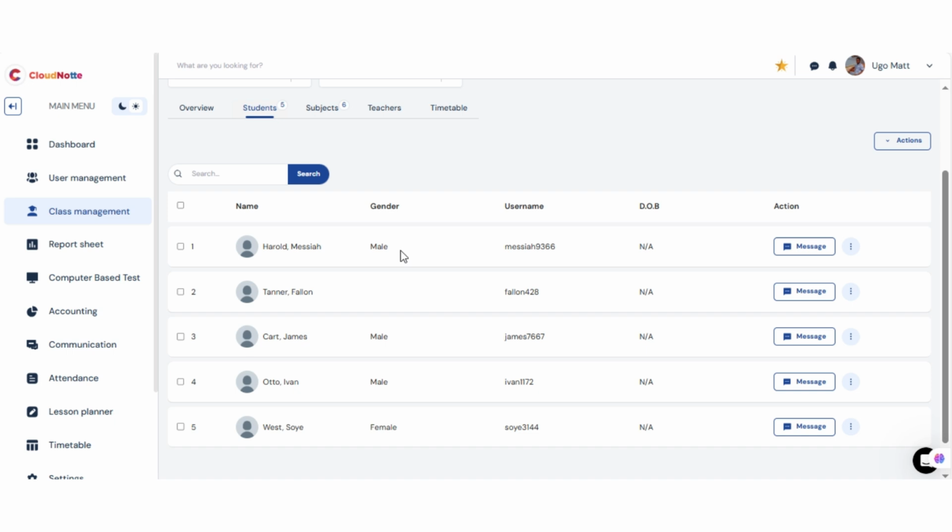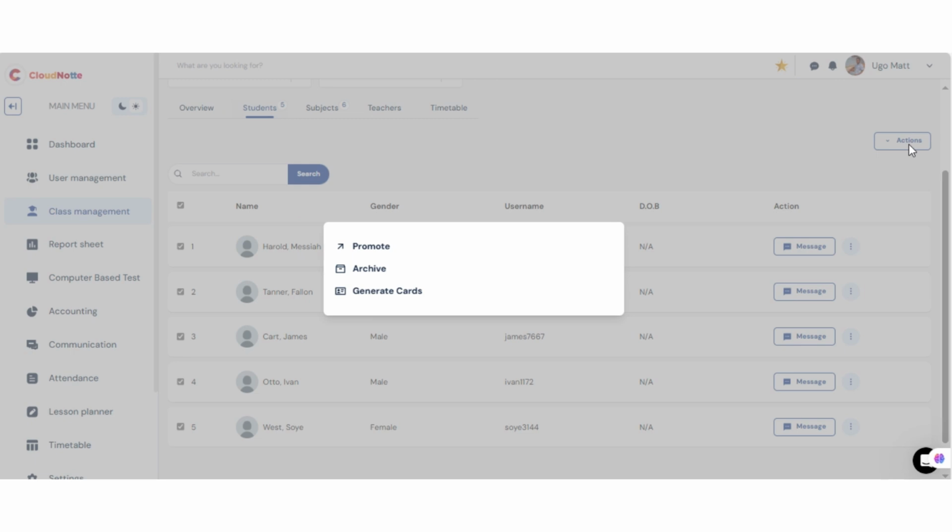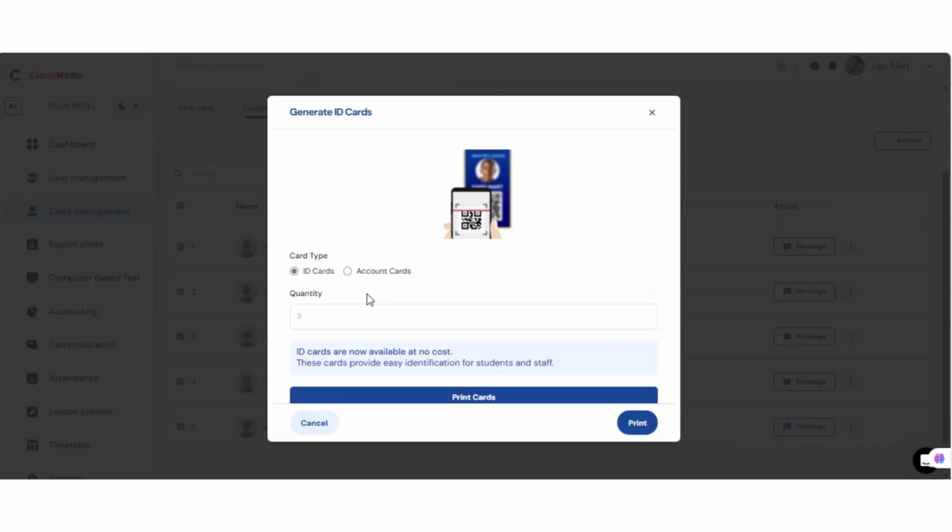What I'm going to be doing is selecting the students that I want to generate their ID card for. But if I want to generate for all the students, all I need to do is to click this icon here and all of them will be selected. So my next step is to click on my action icon right here. Next is to click on generate cards, and next is to click on ID cards.